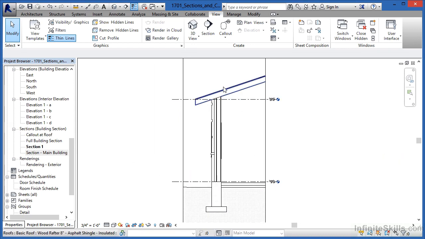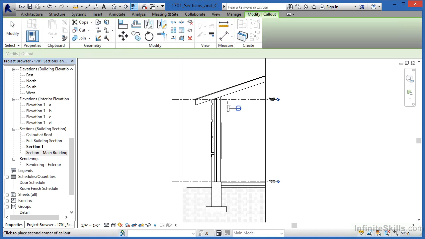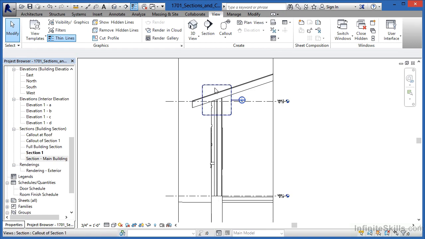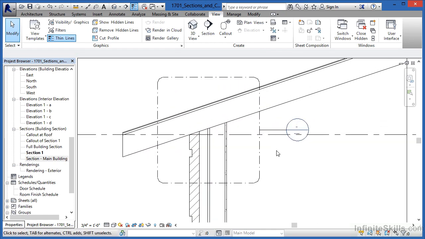The next thing I'd like to do a detail of, or actually in this case it'll be called a callout of, will be this location here where the wall comes up and hits the roof. To do that, underneath the View tab, we're going to select on Call Out. Click once, hold your mouse button down, then you can let go of the mouse button, and then when you have this windowed around this general area, click again, and zoom in a little bit. What this is going to do is it's going to create what's called a callout view just in this area.